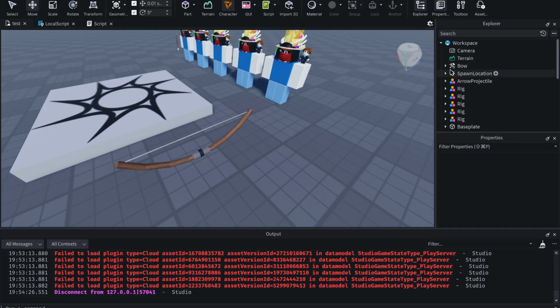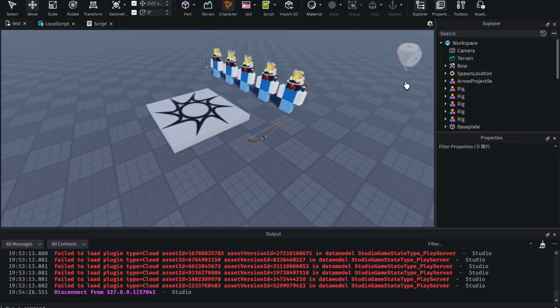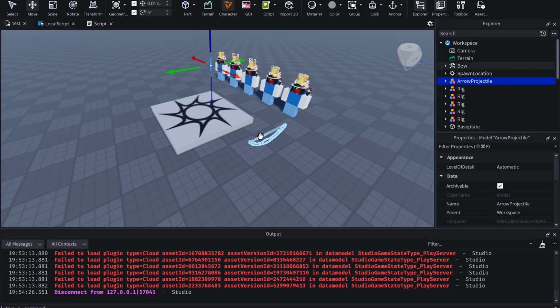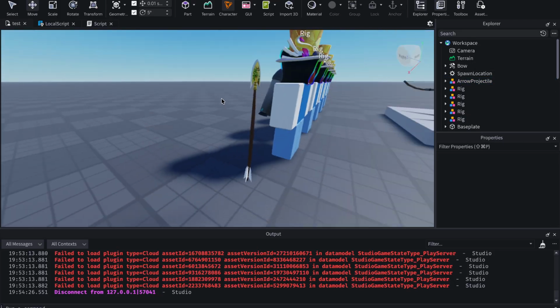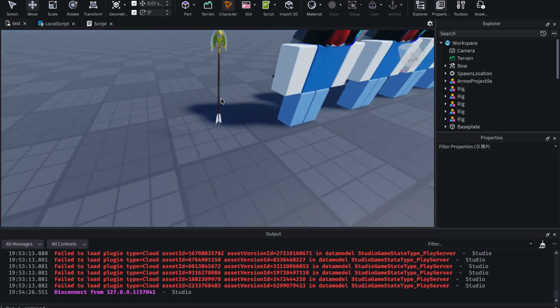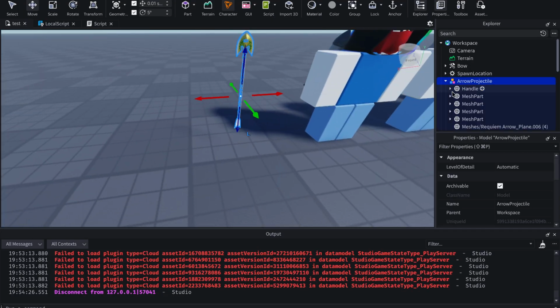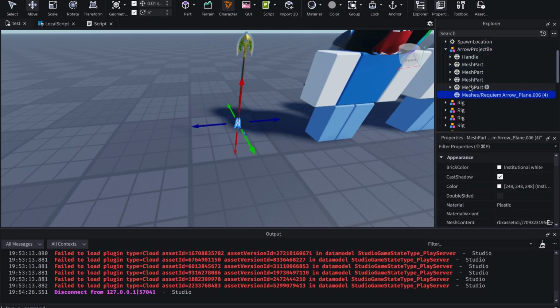Anyways, that is not it. Not only that, but we're going to need an arrow projectile. I already got it in the workspace. As you can see, I got the arrow. Looks very fancy, I know that. But make sure you get the arrow, and as you can see right here, you got all the mesh parts. You can add all this.